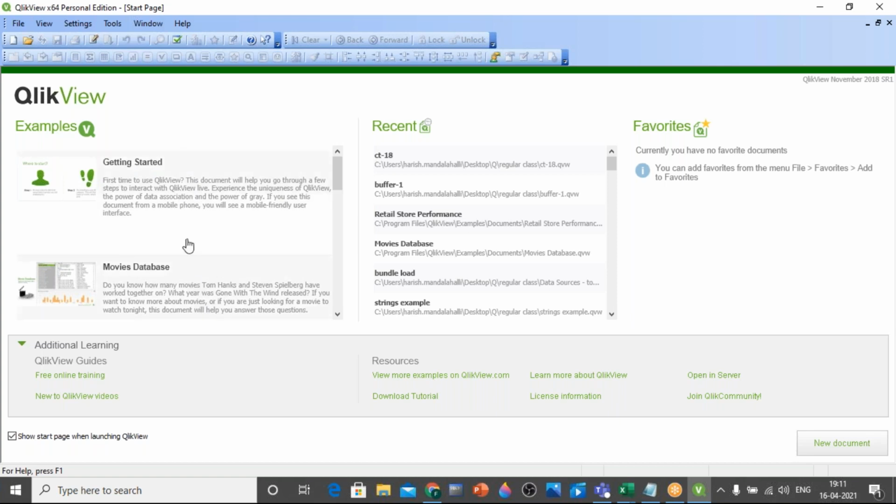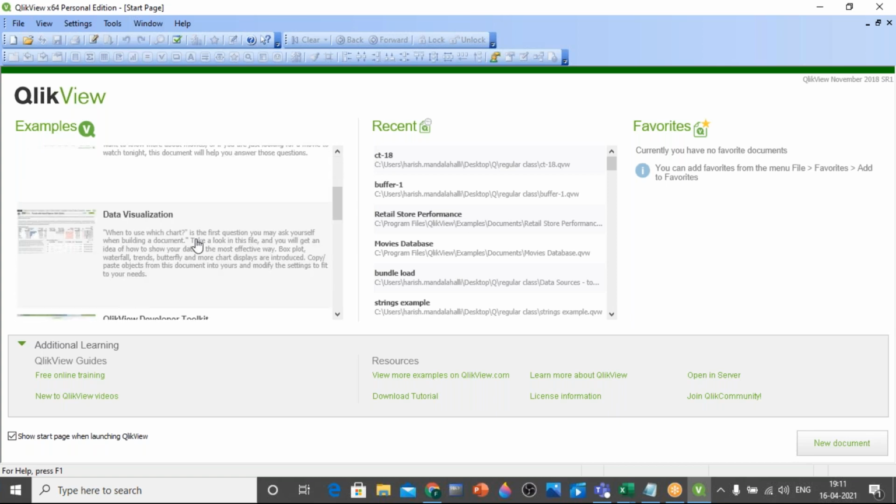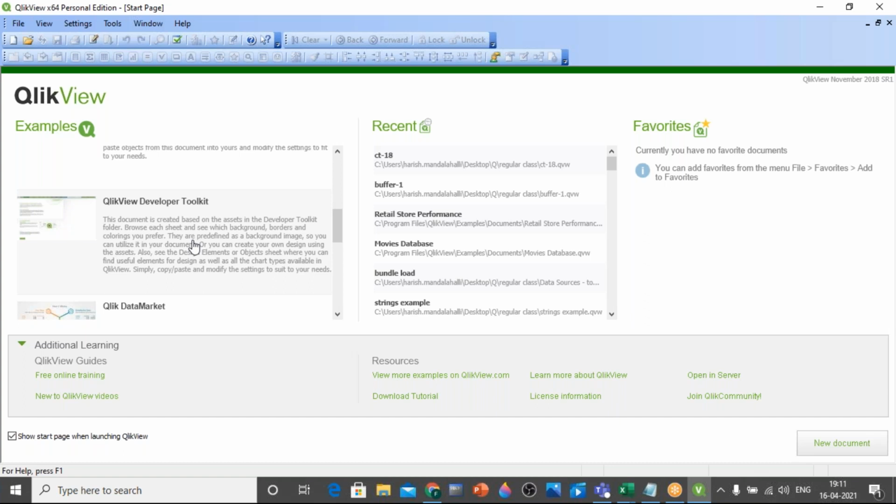Now these are the examples for Qlikview. This we will discuss later.